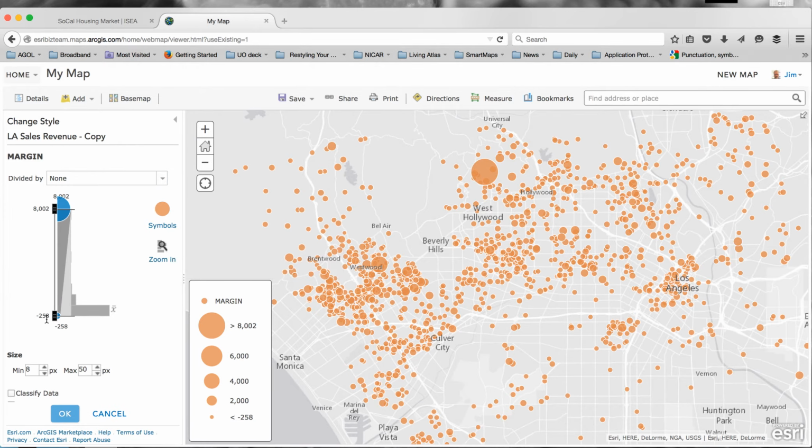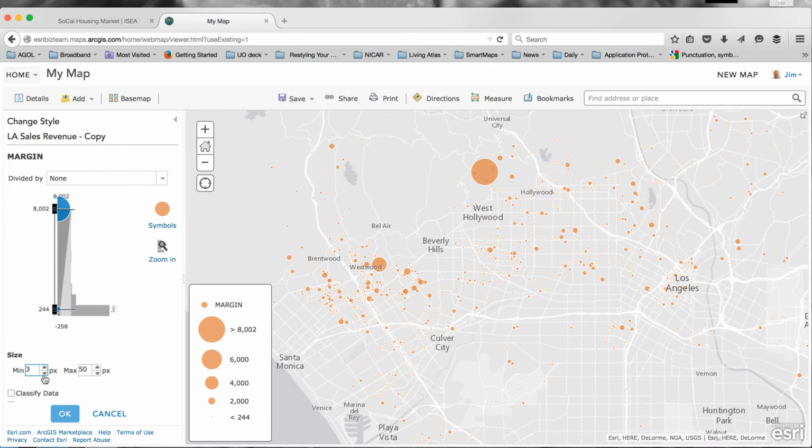We've got some negative margin. We had some sales for a loss. Okay, well, what do we want to do about that? The average sale is $240, but maybe we want to use that $244 to kind of anchor this map, and I only want to see those sales that are profitable.